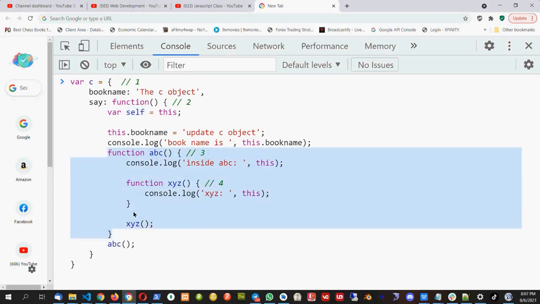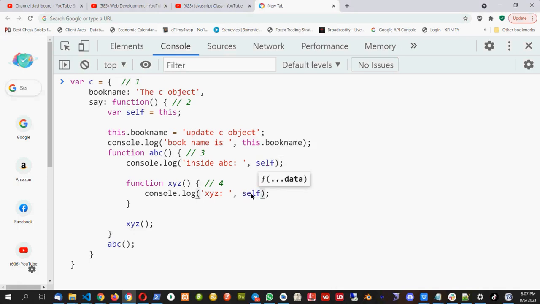Then these two functions are created inside the function. That means these two functions can access any variable inside the parent function, that is this function. So instead of using this, I will use self. I will use self here also. When I use self, it is not referring to the global object, it is referring to this object. So this is basically the C, and it is assigned to self, and self is passed inside everywhere. So I can use self here also, everywhere now.